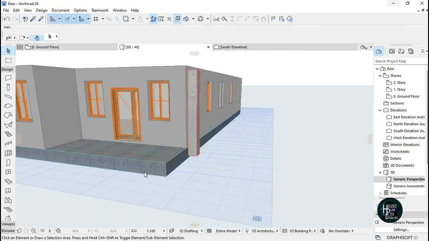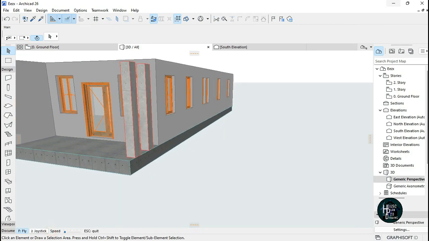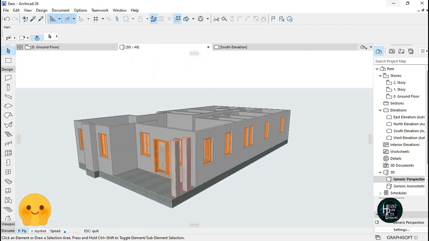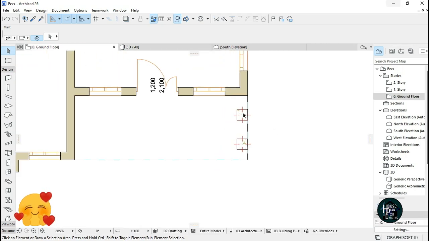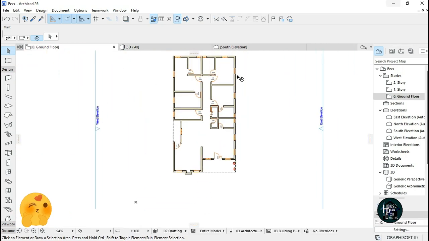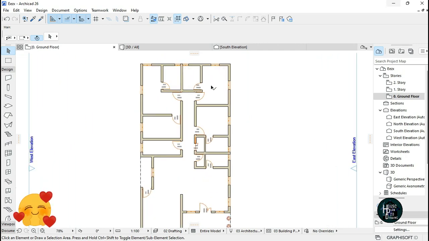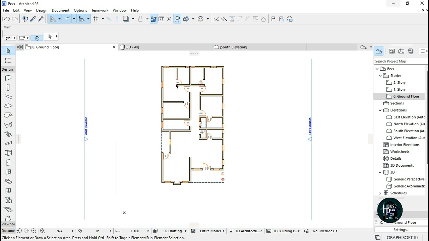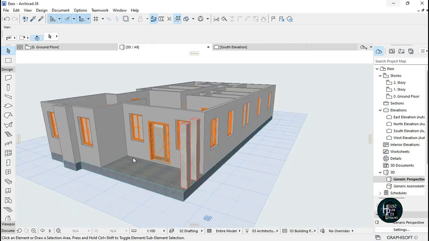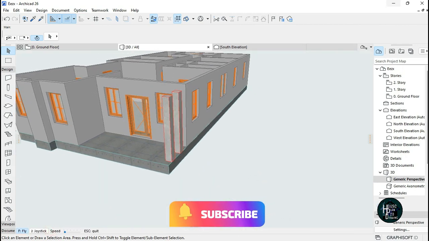So go back to your 3D view and check what you've done. As you can see, this is already inside the building. Please always take note that anything you are adding on the floor plan, any elements, any pillar sign, any designs, always automatically shows on the 3D view. So take note of that.